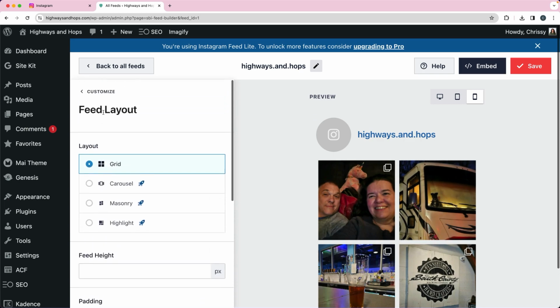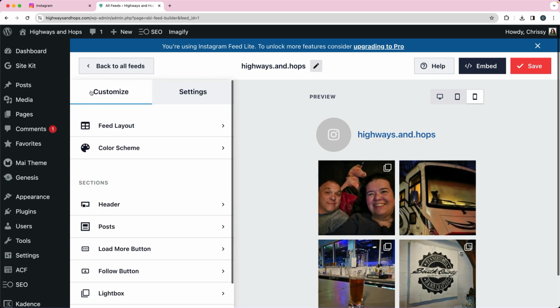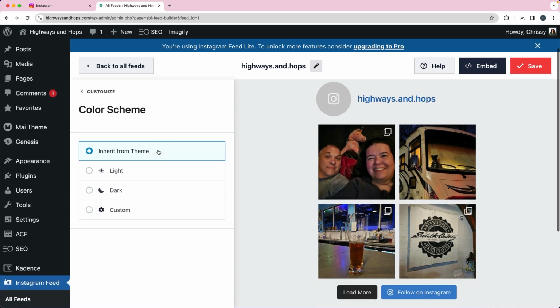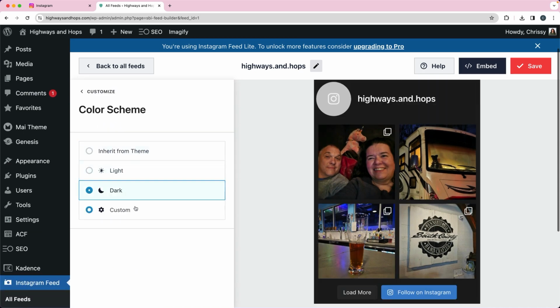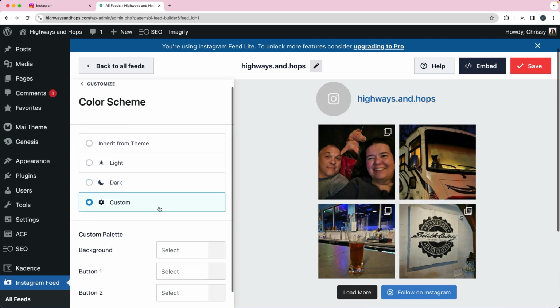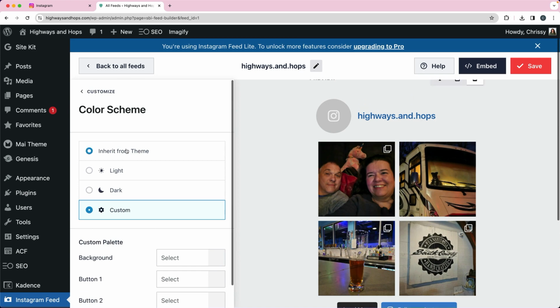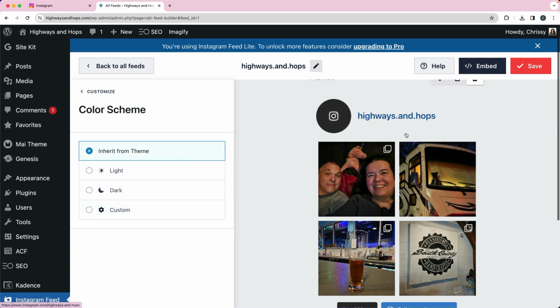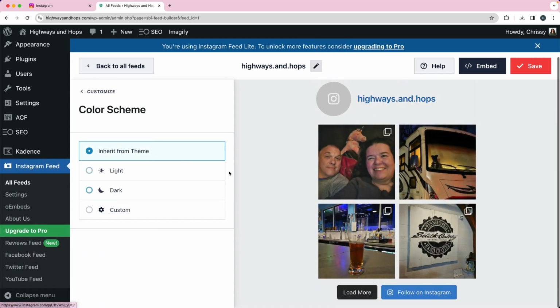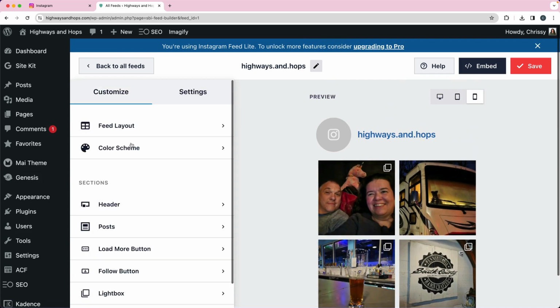So I'm going to scroll back up here, go back to customize, and you can play around with the color scheme if you want to. So you could do light, you could do dark, custom. If you wanted to, you can change the background color, the button color. I'm just going to inherit from theme because I'm actually going to turn the header and the footer off. I just want the images. So I'm going to click on customize again.